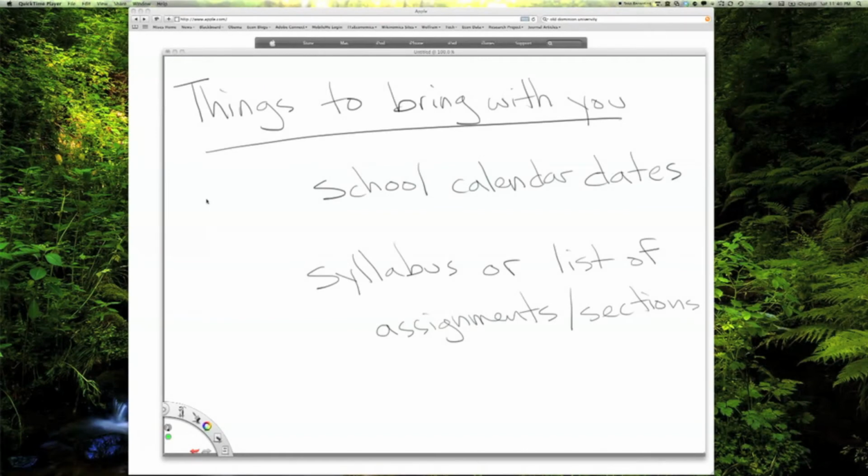For the iCal in the classroom workshop, you're going to want to bring with you your school calendar dates and then also your syllabus or a list of assignments and sections that you plan to cover within the course.